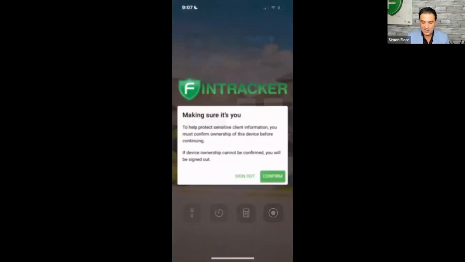Fintracker can be found on the app stores. You're going to enter your office main phone number. We'll synchronize you to your office. We're going to send you a welcome email with a full tutorial video, reset password link, set up your password, and then get started. It's the hardest part of using Fintracker.